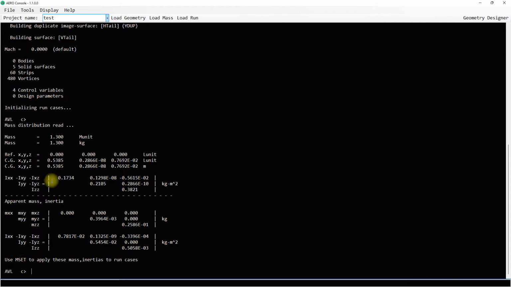Now remember that if you update the mass file, you have to update your inertia and mass information for your run cases using the MSET. So before we do that, I need to first load my run cases. To do that, I'm going to press the load run button. It is equal to typing in here case test.run and pressing enter.